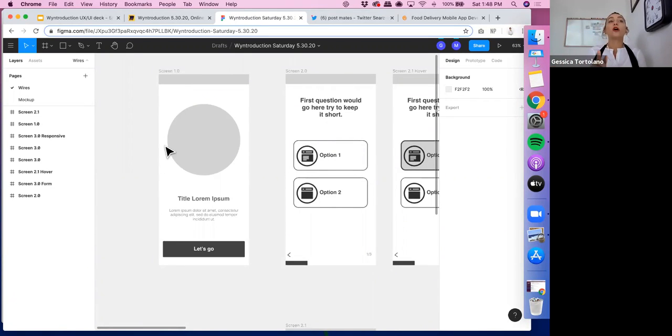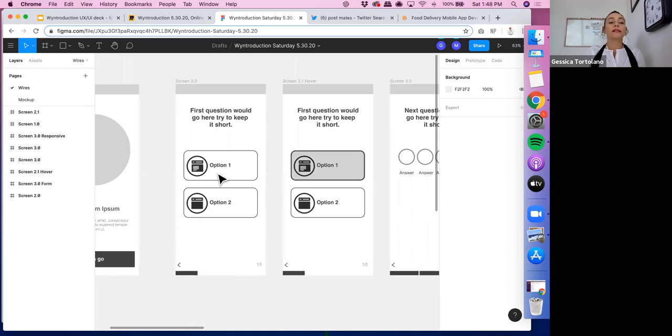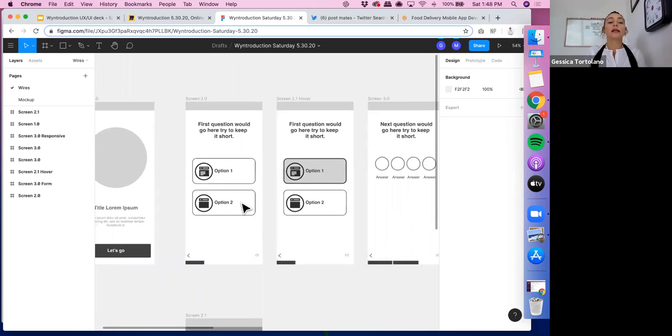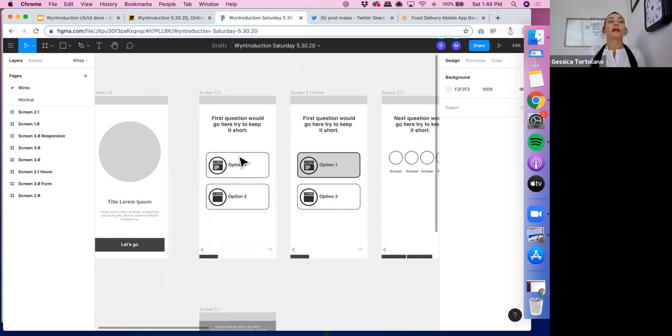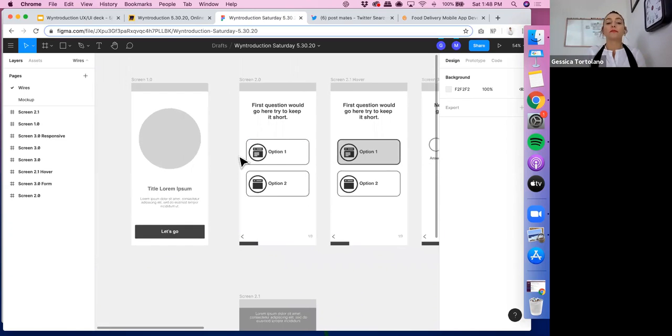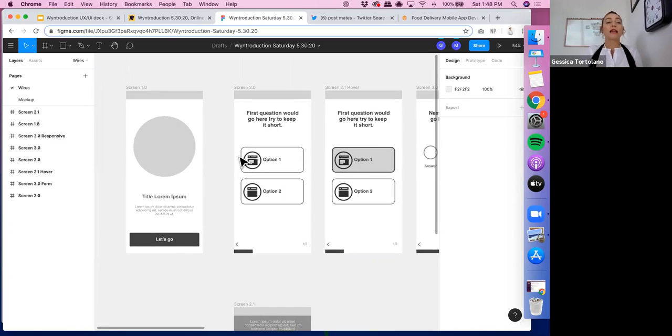And the flow is, I mean, what happens when I click on Let's go? What happens here when I select one of the options? So those are the ideas. How big should these areas be? And really working through all those, I always say, the gory details.